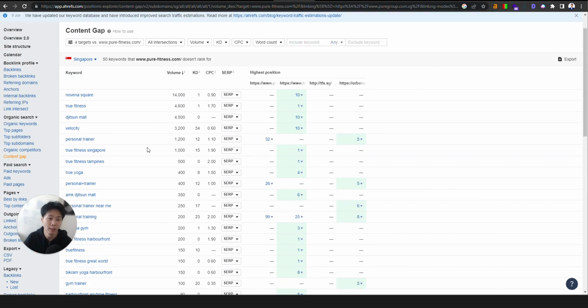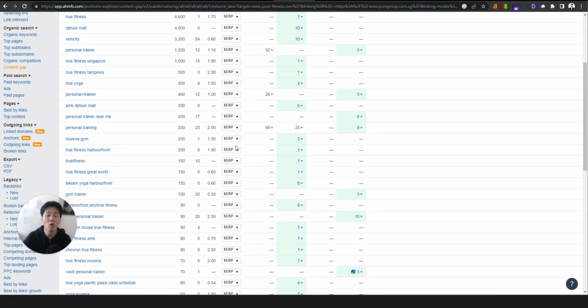And then this will show you there's a total of 50 keywords that your website doesn't rank for. And you can take a look. Some of the keywords, again, always make sure to filter down your own keywords, because you cannot just look at the keywords as a whole.